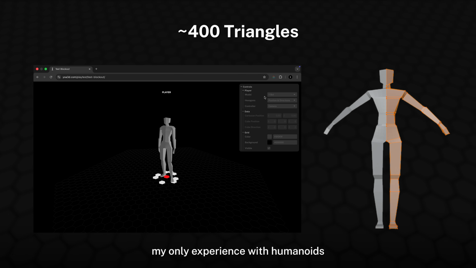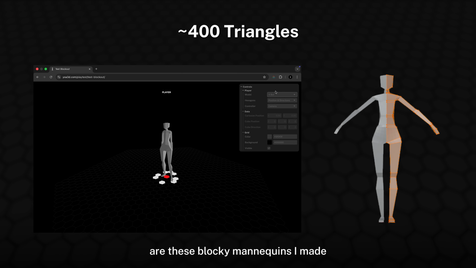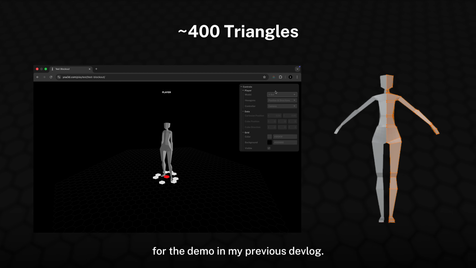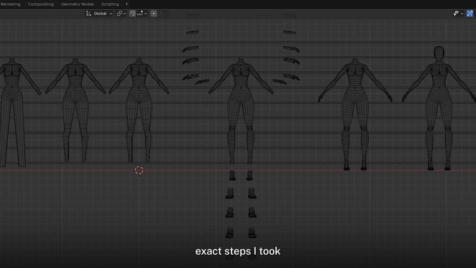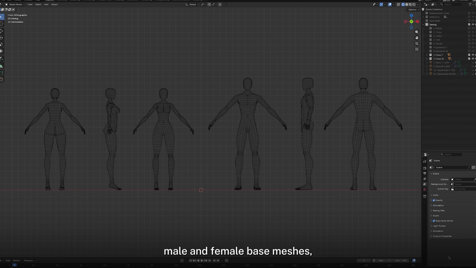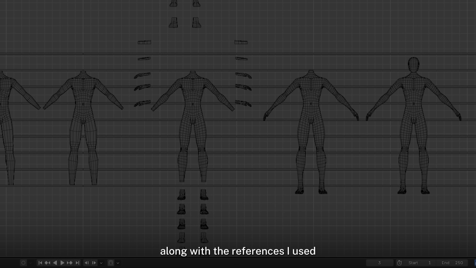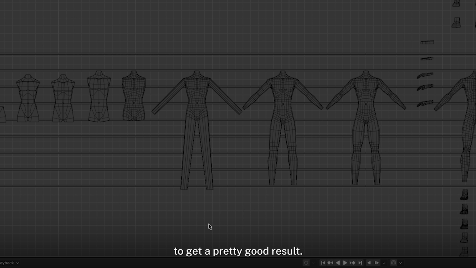Before this, my only experience with humanoids was these blocky mannequins I made for the demo in my previous devlog. In this video, I'm going to show you the exact steps I took to build these stylized male and female base meshes, along with the references I used to get a pretty good result.